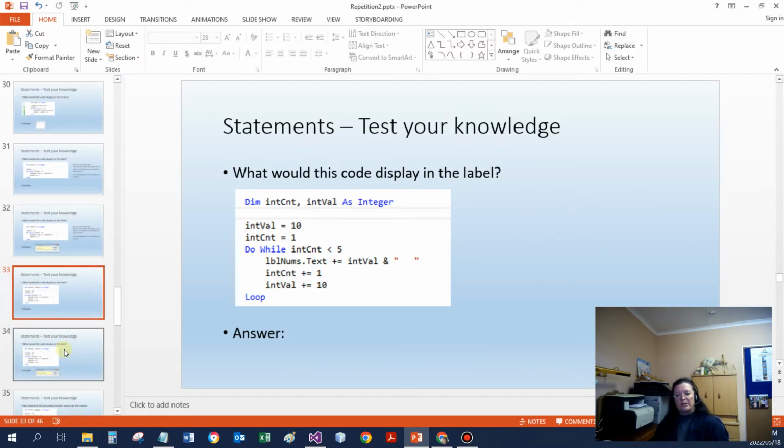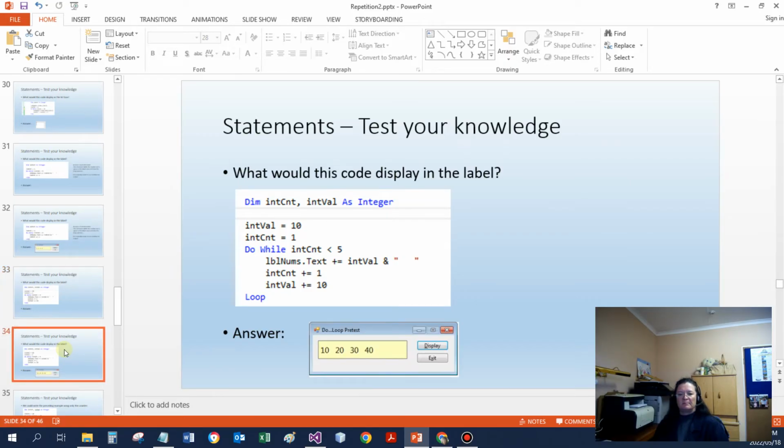What would this code display? And now you need to think a little bit. So it displays 10, 20, 30, 40. The loop executes 4 times. I can see that because the counter starts at 1 and it goes less than 5. Means 4 times. It's incremented by 1.